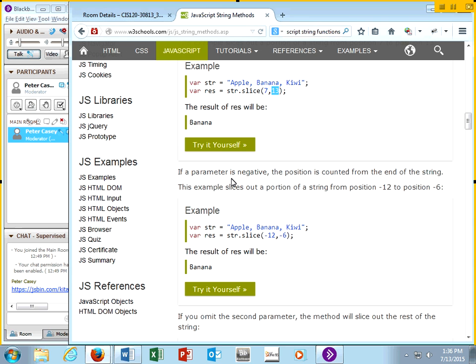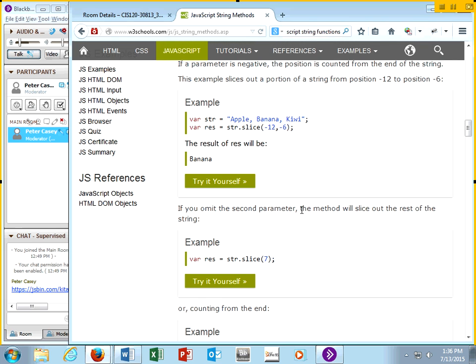Now let's go ahead and see what this says. If the parameter is negative, ooh, you can use negative parameters. The position is counted from the end of the string. So to give a little example, if you omit the second parameter, the method slices out all the way to the end of the string. So if you don't include the second parameter, it'll give you back the rest of the string.